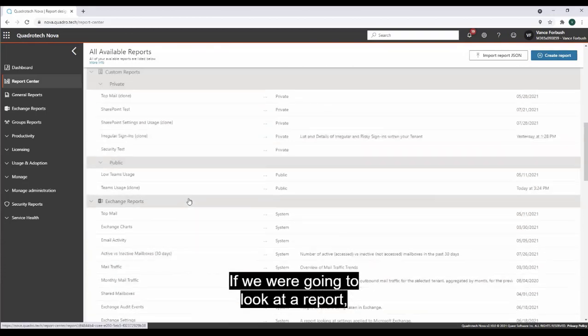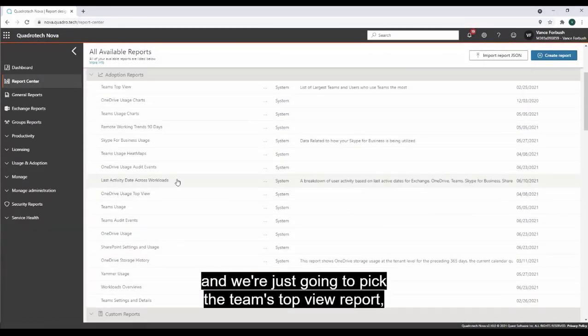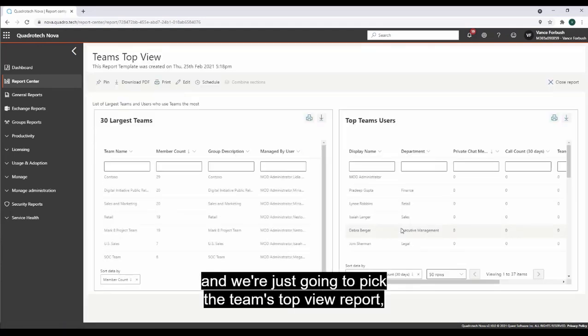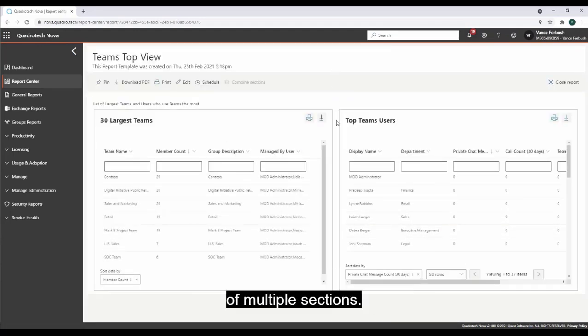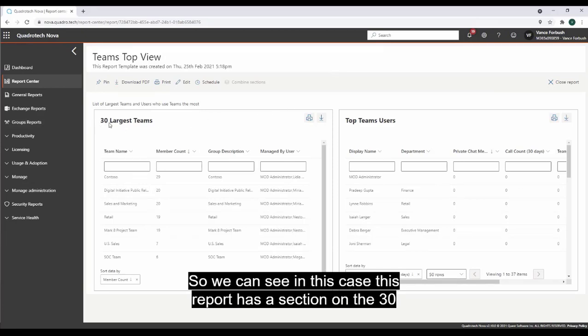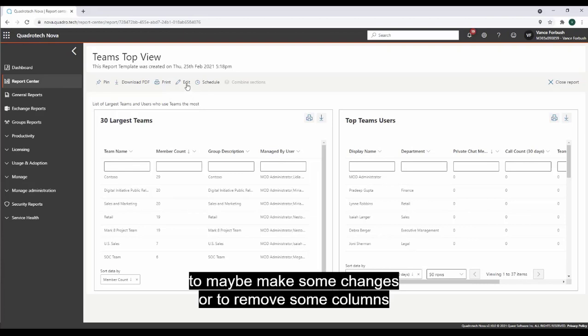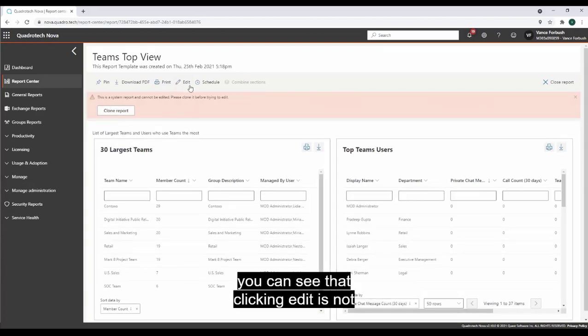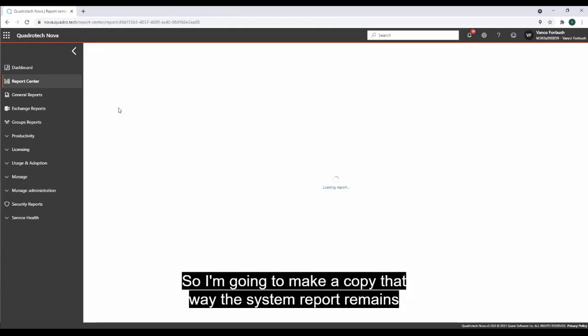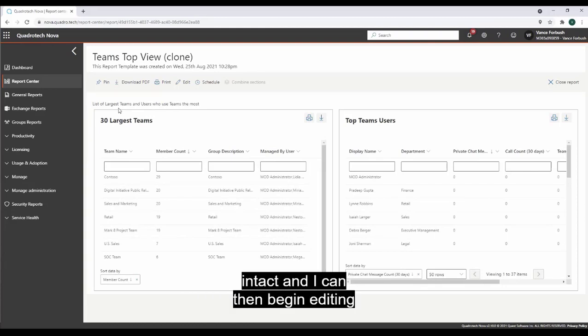If we were going to look at a report, and we're just going to pick the Teams top view report, we can see that each report is going to be made up of multiple sections. In this case, this report has a section on the 30 largest teams in the environment, the top teams users here as well. And each section of the report can serve as its own sub-report. So if we wanted to customize this report to make some changes or add or remove some columns, you can see that clicking edit is not going to let me edit the system report. So instead I need to clone that. So I'm going to make a copy. That way the system report remains intact and I can then begin editing my clone of that report.